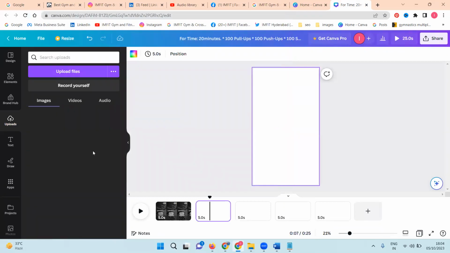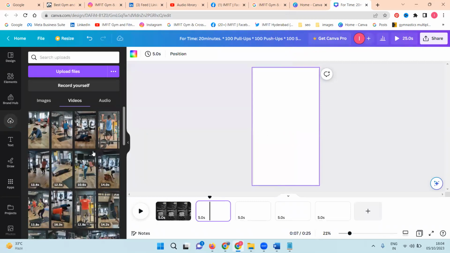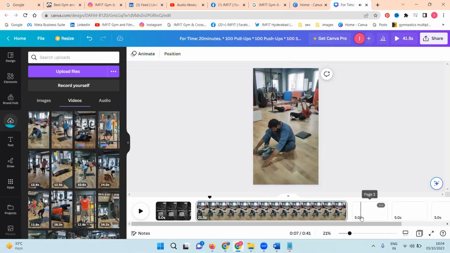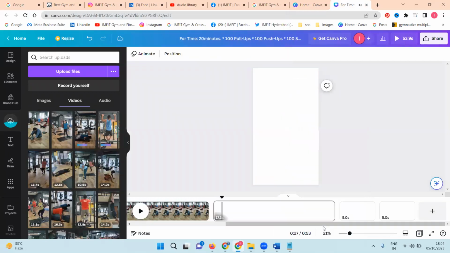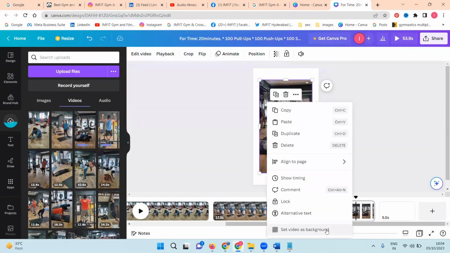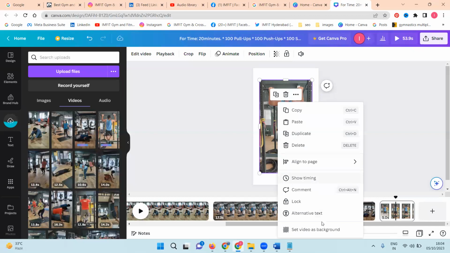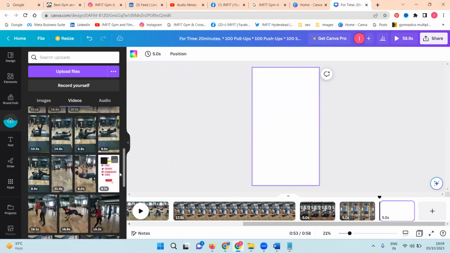select it. So automatically it will be selected. The videos are here. First video, second video, third video, fourth video, and fifth one.